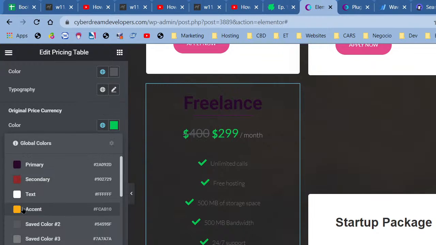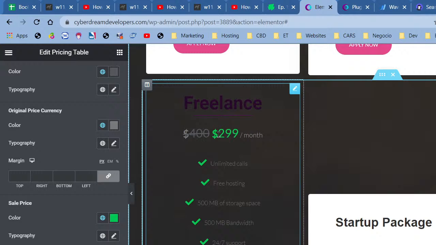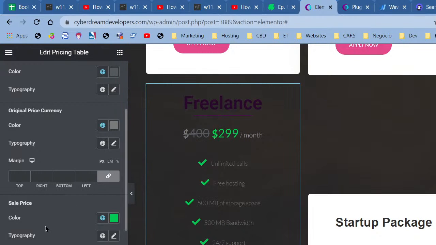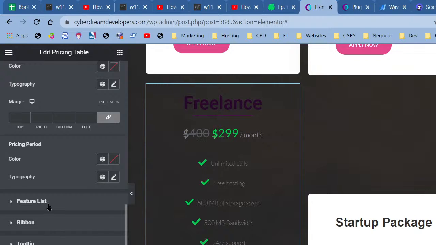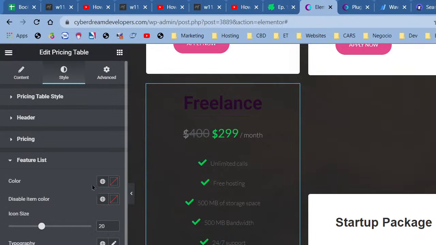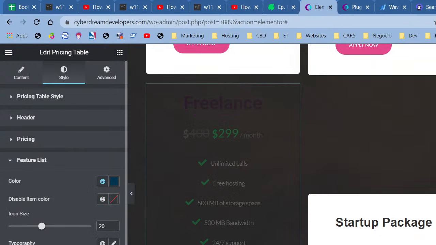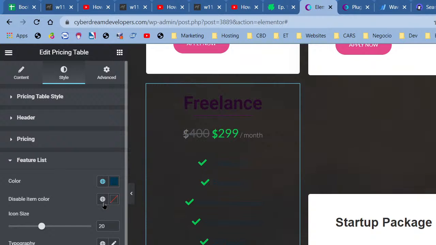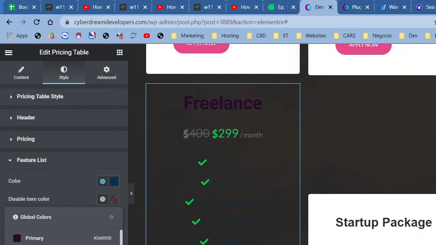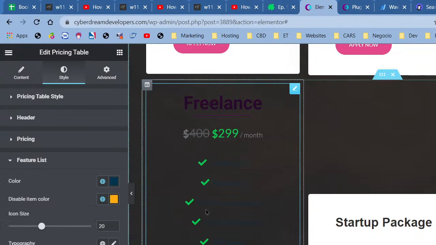No, so that's not what we need, because this one has its own thing. So if we have it there, it's gonna look a little bit too much. All right, I'm just going through to see what can be done. Feature list color, and there we go. So I'm actually going to be using the dark blue for that. Disable color, I don't know, so let's see what that is.